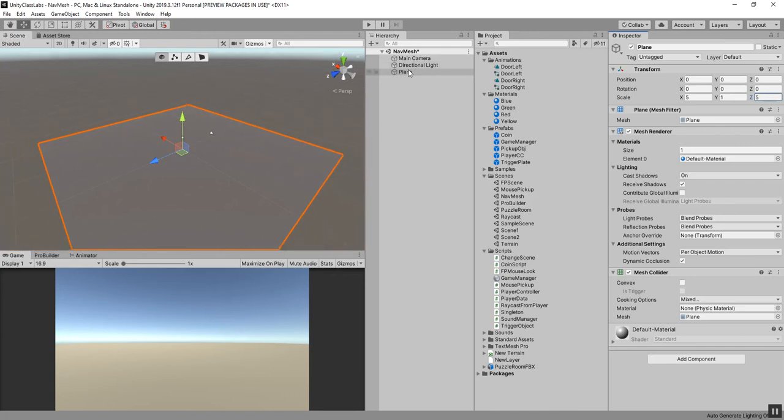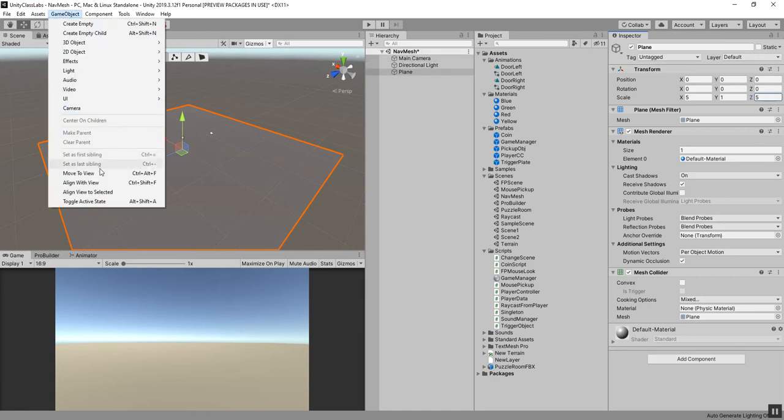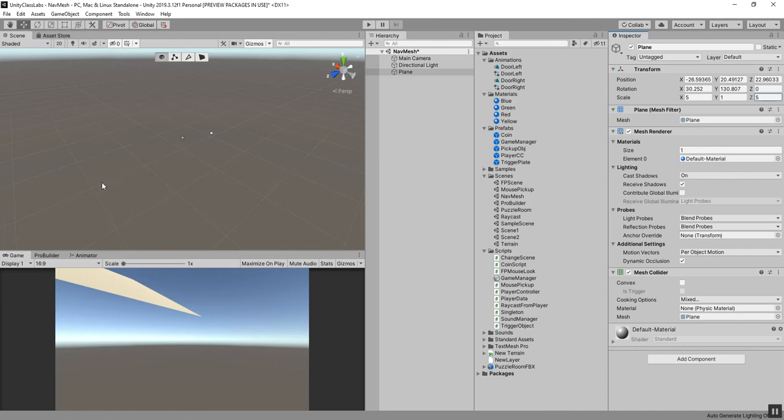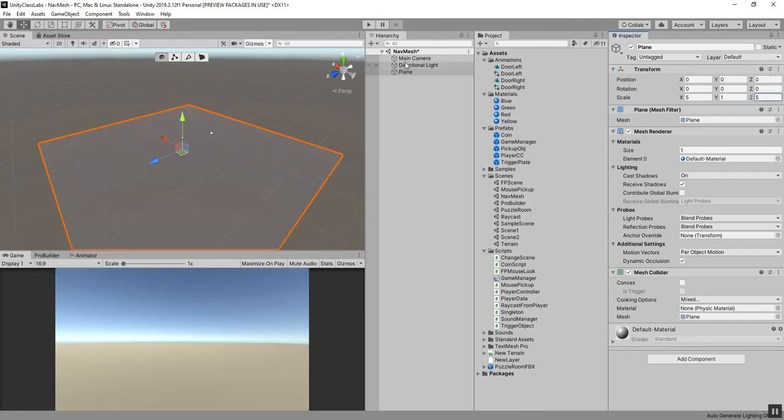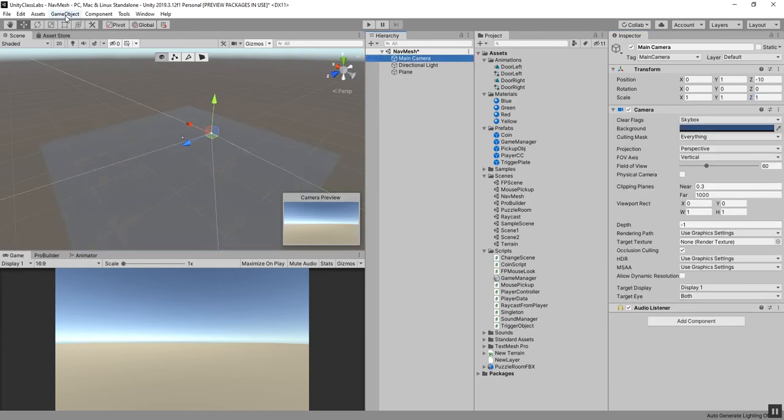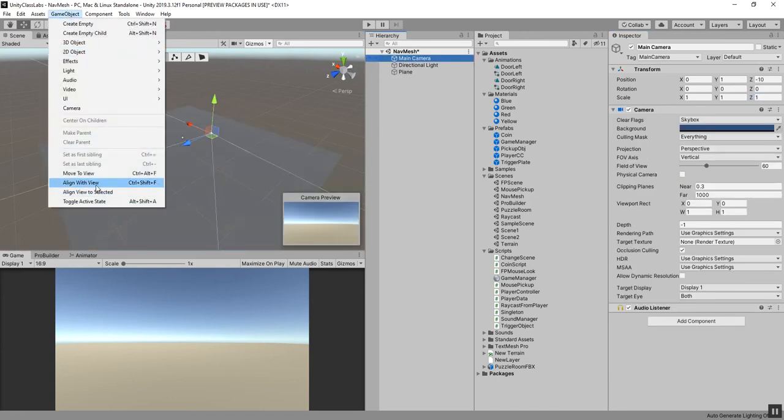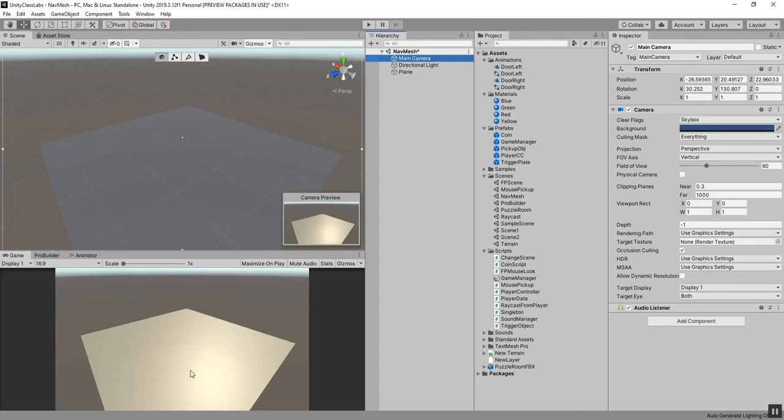And I'm going to take the main camera for now for this example and just align it with my view. So I'm going to go to game object and align with view, with it selected. So we're going to want the camera, game object, and align with view, so we get a view of our overall plane here.